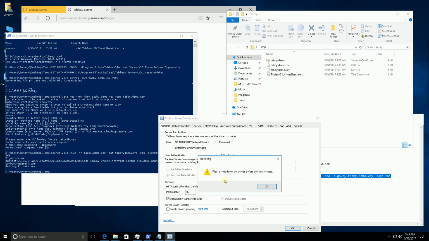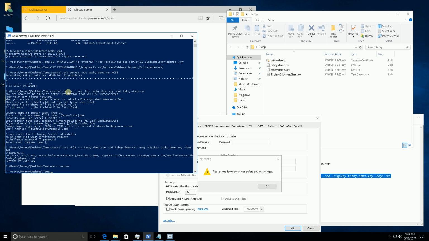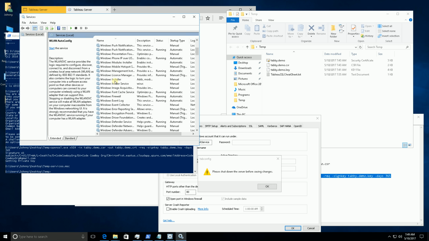So tab config prompts me, please shut down the server before saving changes. I'm going to click OK. Click OK again. So actually it wants me to shut down the server, so I'm going to go into my command shell and type services.msc. And I am going to go into my Tableau here and shut down the server.